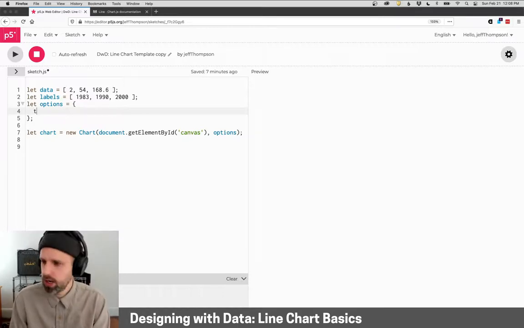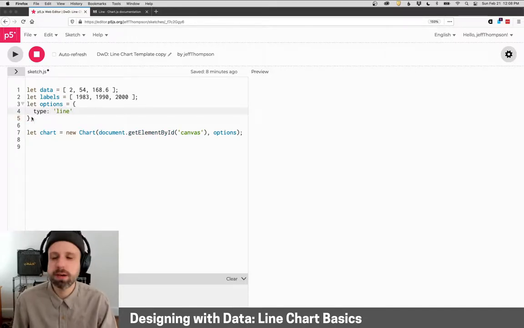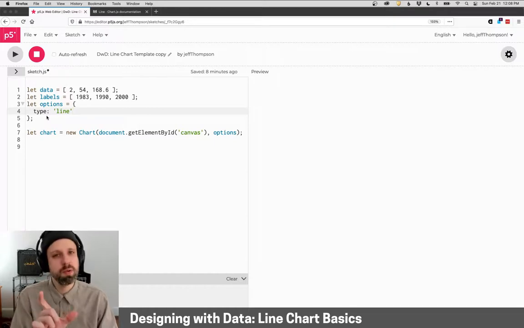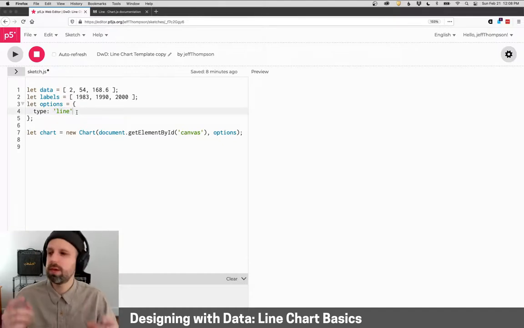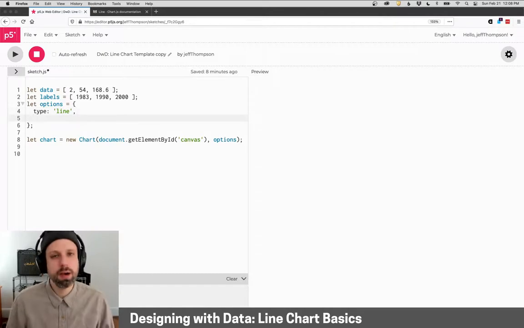For example, our type of chart is going to be a line chart. So I have the word type here, and then a colon, that's the name of the value. And then the value itself here is line. And in this case, it's text, so it's in quotation marks. Then we separate everything with commas, and we can add lots and lots of stuff here that's going to define how our chart looks.